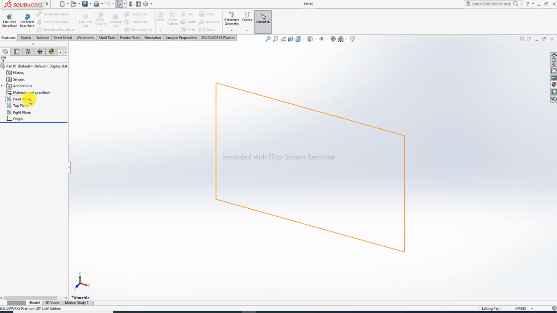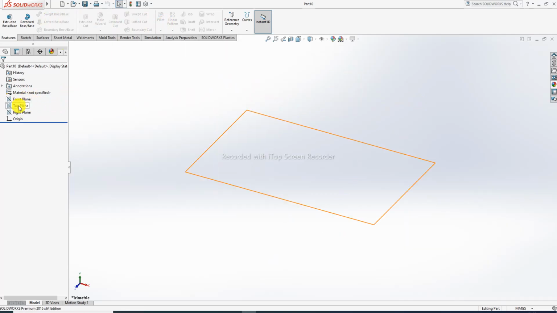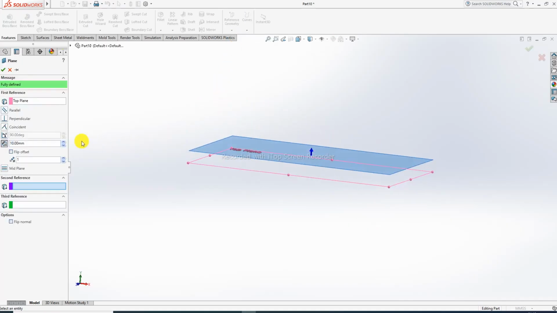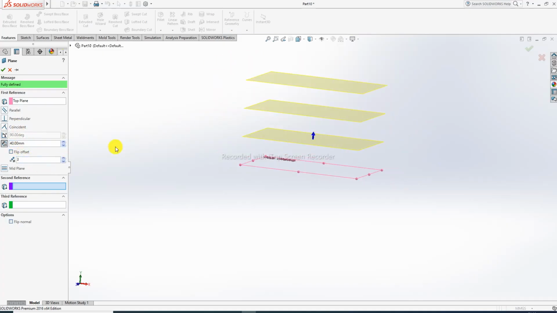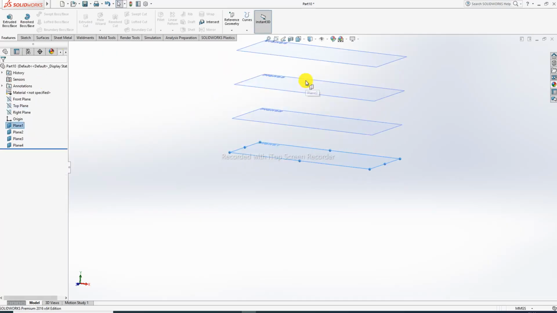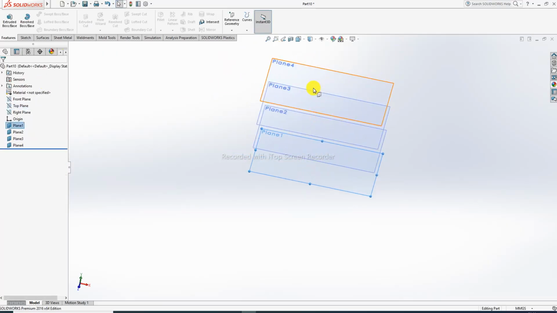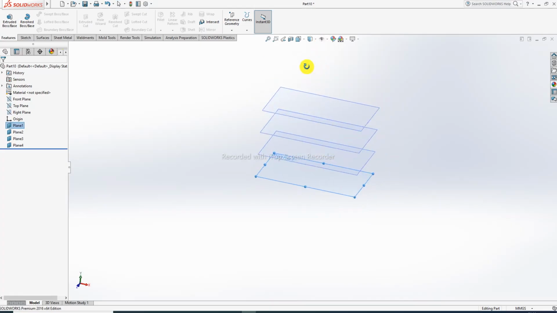Okay, at first select the top plane and create a plane here. This command uses more than one plane. Create a plane at a distance of 40 millimeters. Four planes are very important. Okay, this is correct. Four planes are generated here and we draw on them one by one.